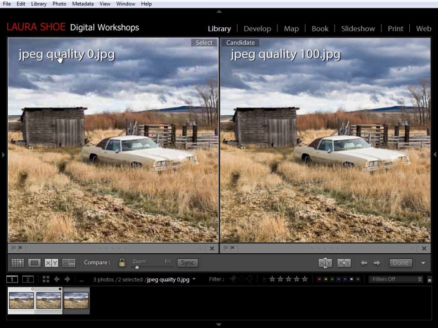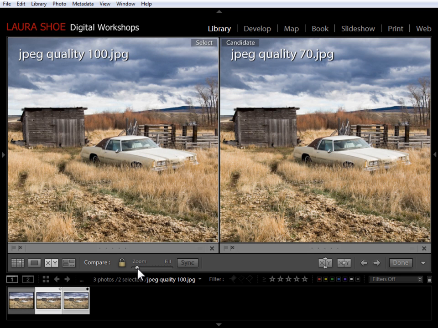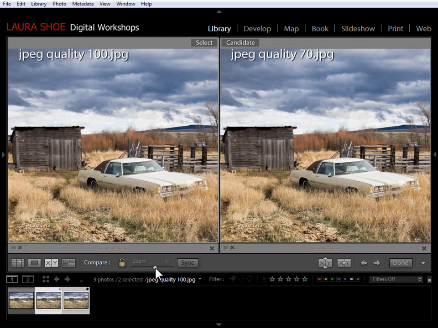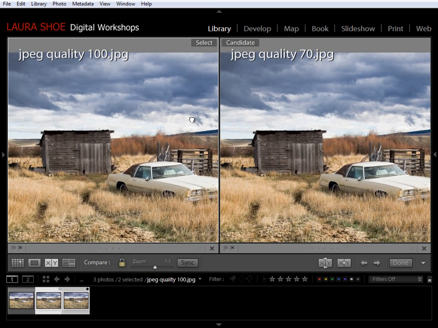Well, I wouldn't. I would never save something at quality zero. I would never accept something this poor of a visual result. But let's take a look at quality 100 compared to quality 70. And I'll go ahead and zoom in to 1:1, which is the actual size of my exported 800 by 600 JPEG, and I'll look at the difference here.